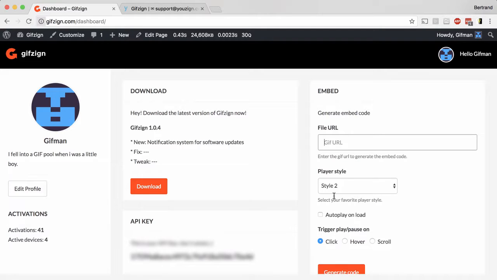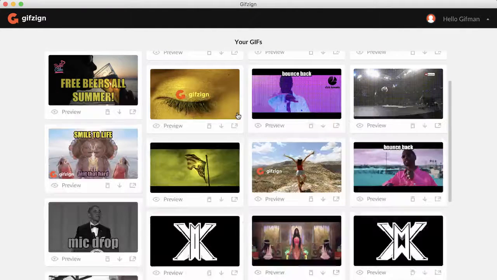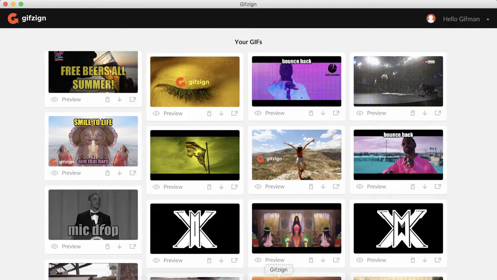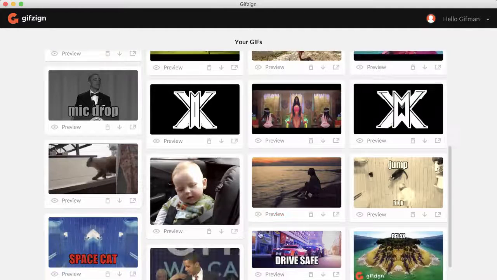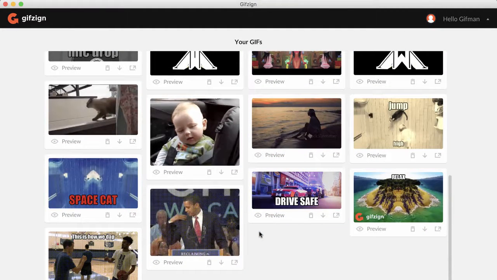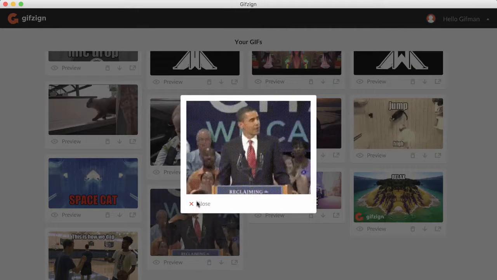But before I show you that, let's go into the software, and actually we're going to create a GIF so that you can see all the features. I'm just going to walk you through everything on this screen little by little. So this is my Gifzign dashboard. As you can see, Gifzign is a desktop application, so you install it and you run it on your PC or your Mac. And these are all my saved designs, so there's a few things here.